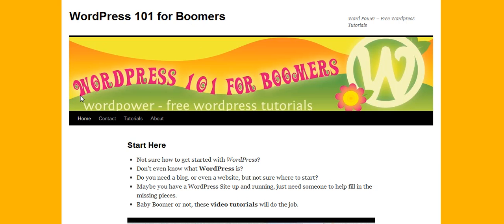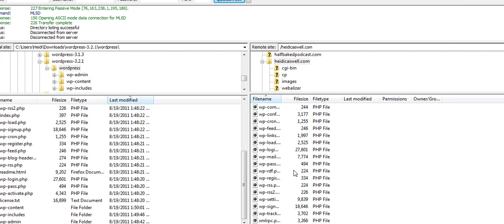This is part 3 in the manual installing WordPress. We already got the files uploaded. We used FileZilla to upload them, and here they are. And one of these files that I kind of put my mouse over is the config file. And what we need to do is open that up.